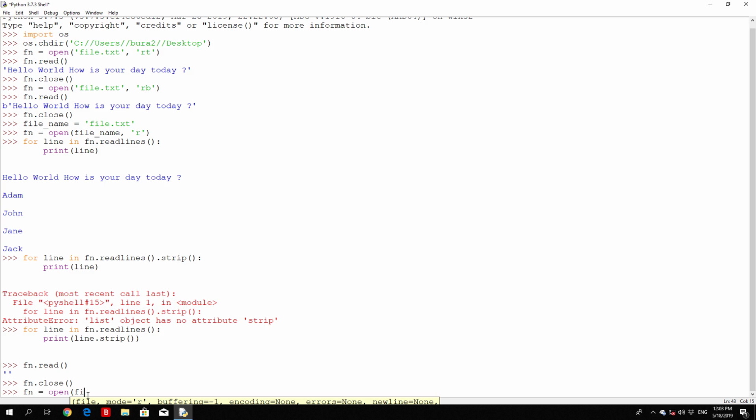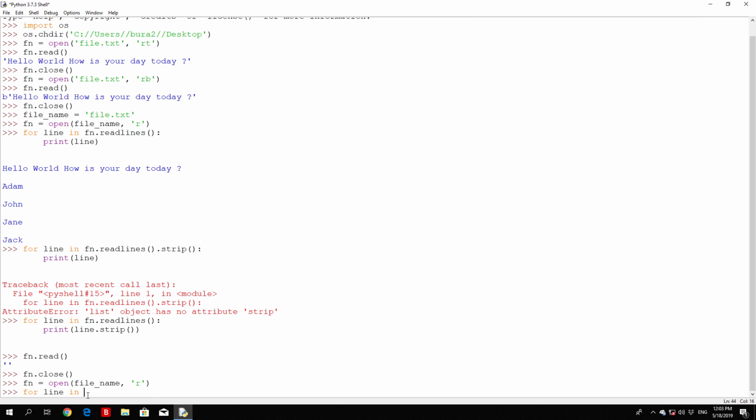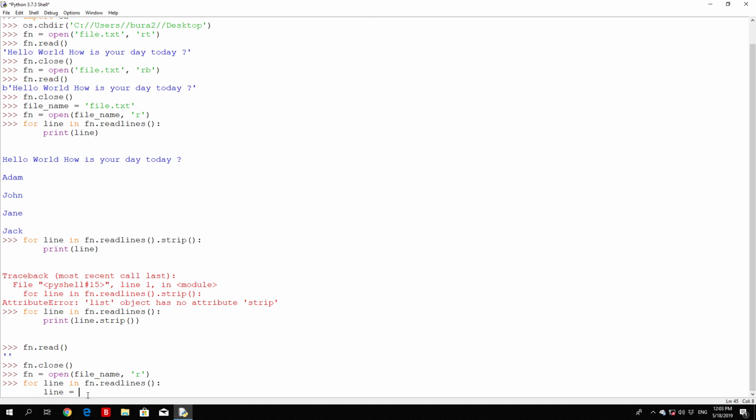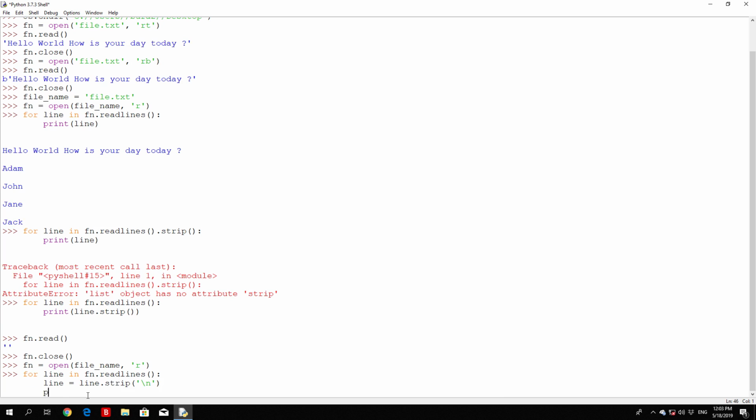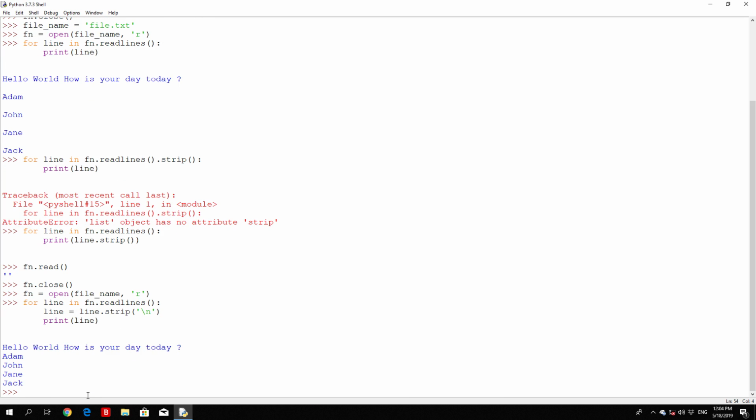So fn equals open file_name for reading. And for line in fn.readLines, line equals line.strip from the new line character, so \n, print line. And you can see it works right here. So we got printed out each line without the new line character. So this is some actual modification that you can perform on your file if you want to. So that is also some function that you have in the files.